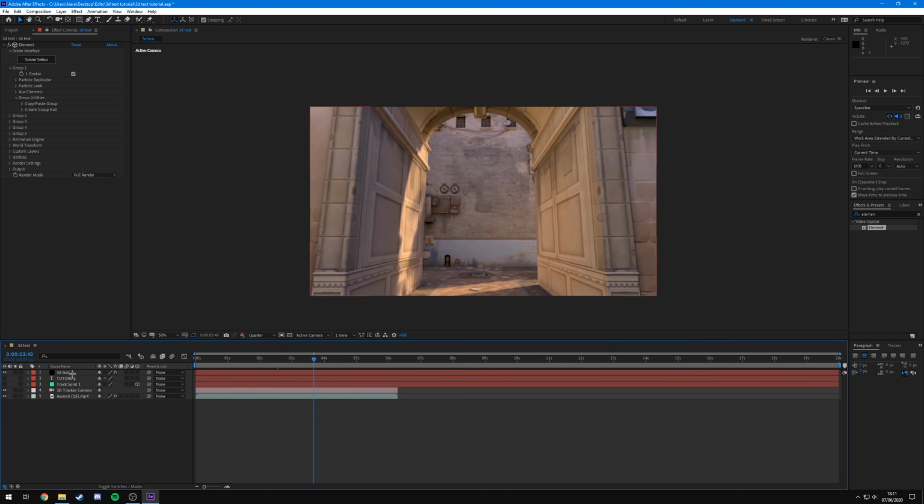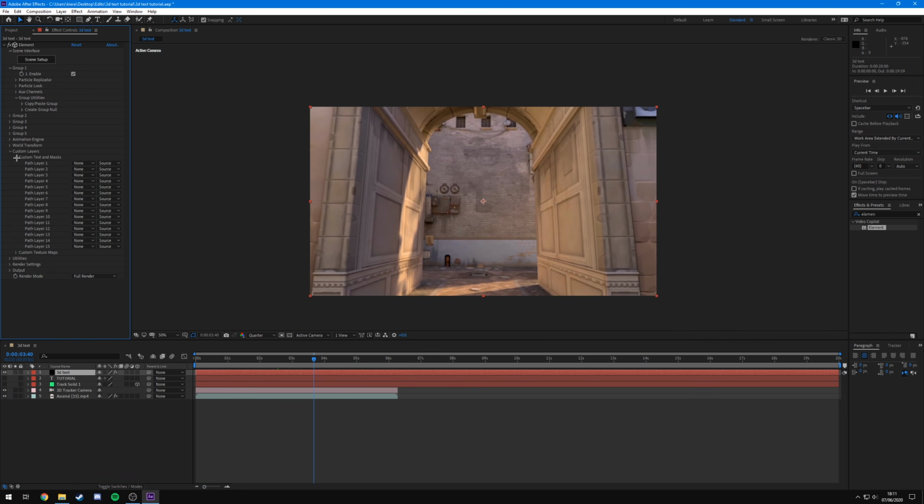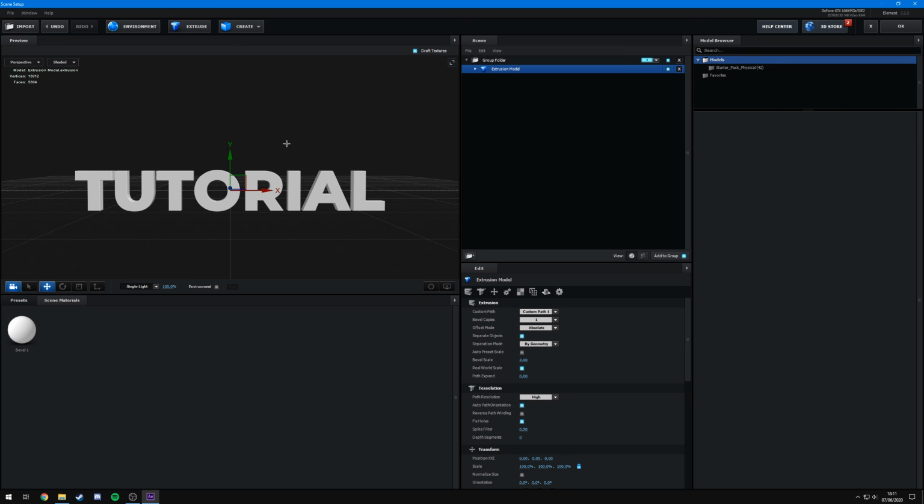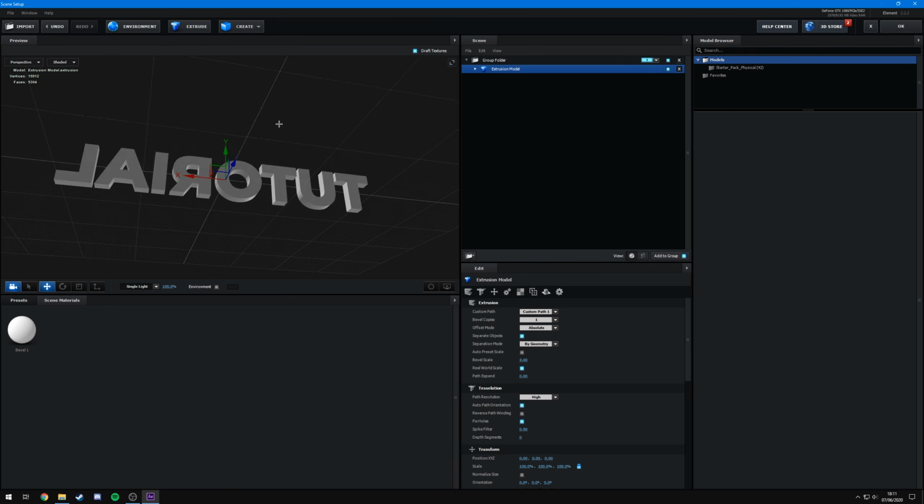Okay, so now what you're going to want to do is go over to the left side where the element effect is selected and go down to where it says Custom Layers, Custom Text and Masks, Path Layer 1, and change that to the text that you created. So in my case that's tutorial. Then you're going to go up to Scene Setup, hit Extrude, and as you can see the text is now in this viewport.